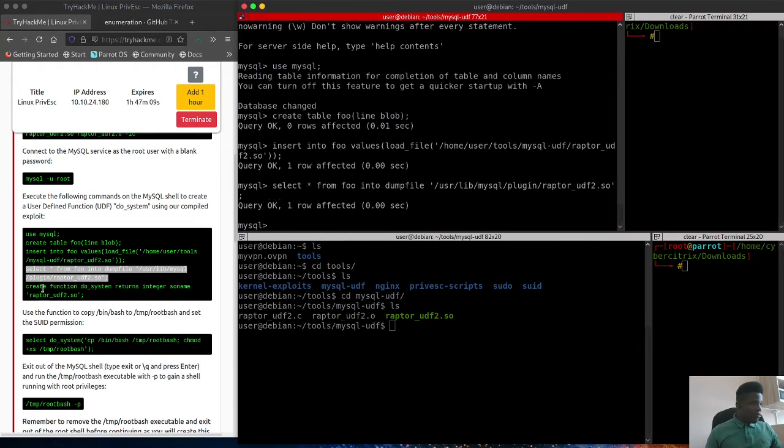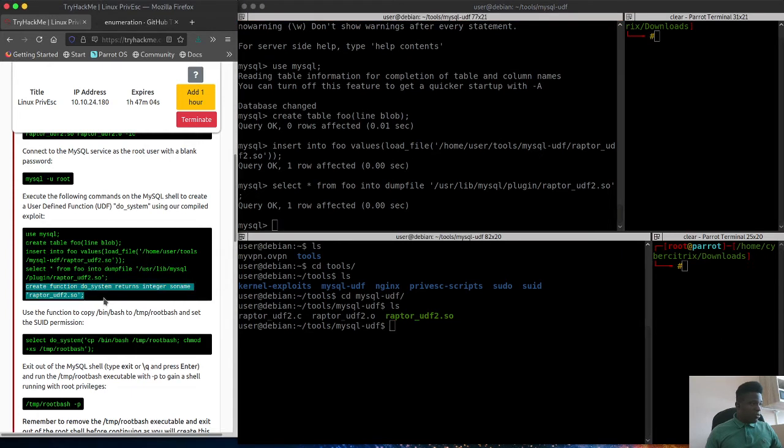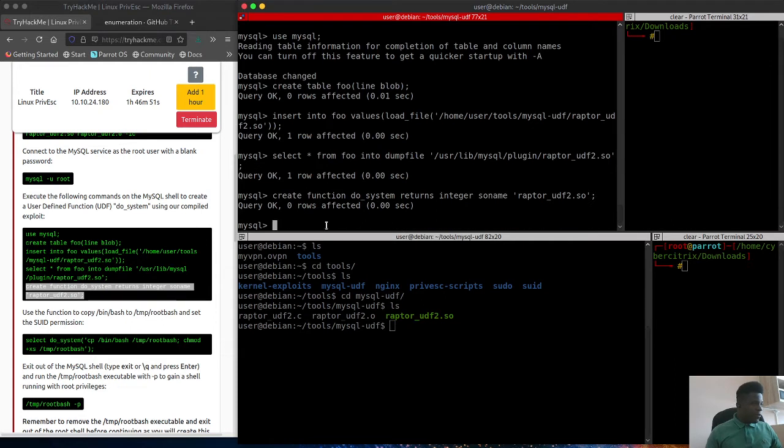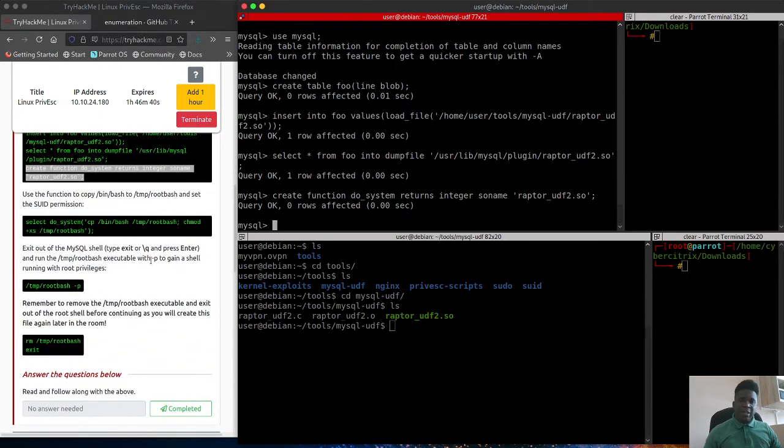Then we're creating a function using create function, returns integer, soname raptor. I think we've got that happening there as well. So we're just going to copy this, paste this. Then at this point, it says use the function to copy bin bash to tmp and set the SUID permission. I think we have a video about the set user ID permission thing.